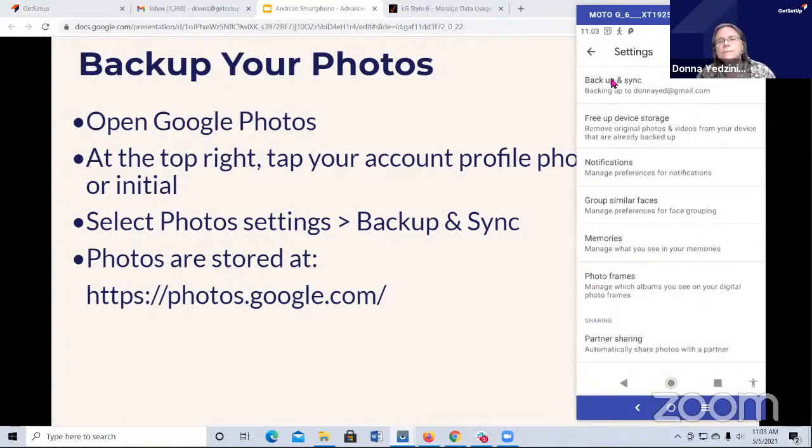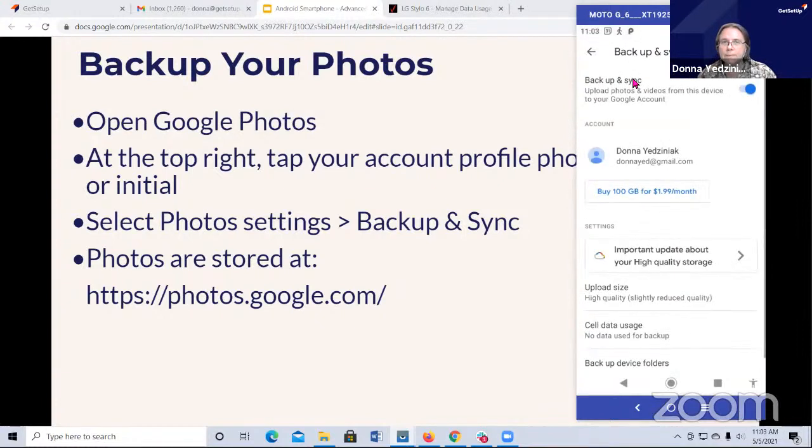And then at the top, you'll see backup and sync. Go ahead and click on backup and sync at the top. And then there's going to be a second backup and sync, and that's where you turn it on or off. So if you want it on, it's going to back up your photos to Google Photos. If you don't want to do that, then you can shut it off.